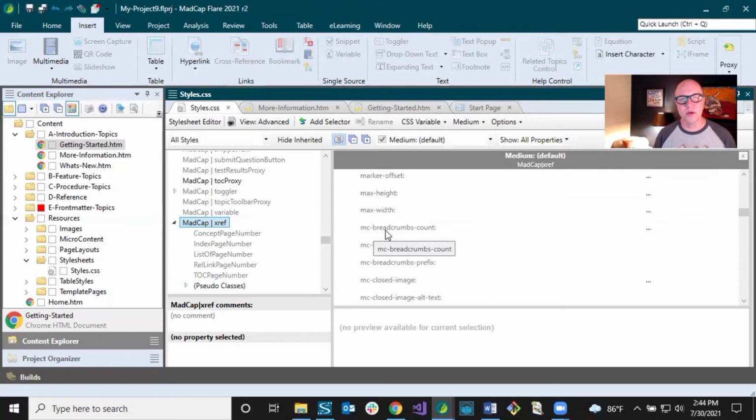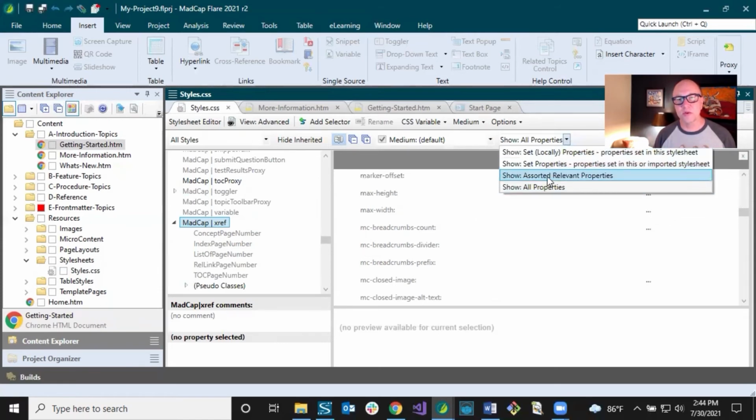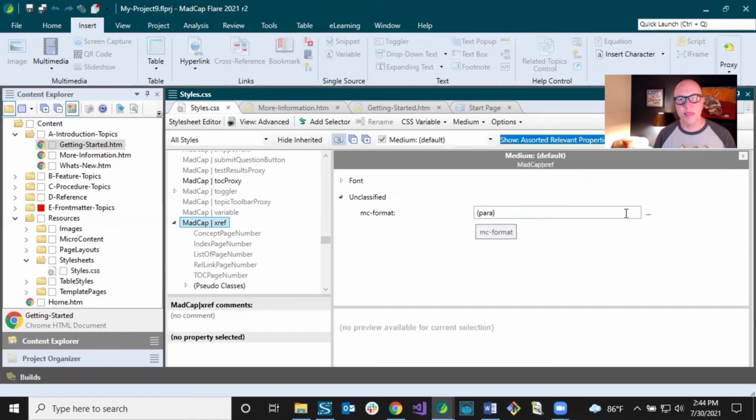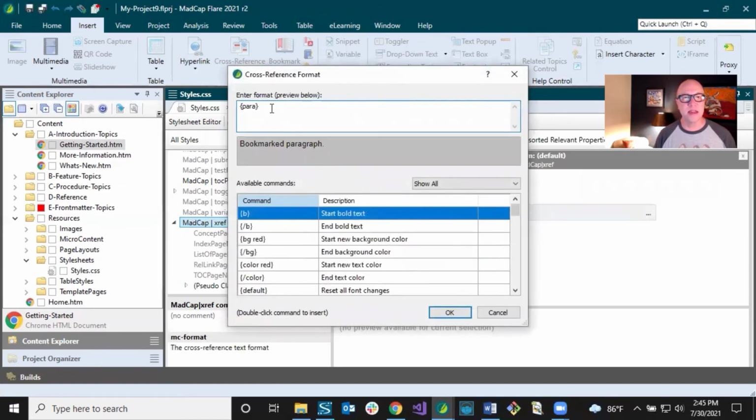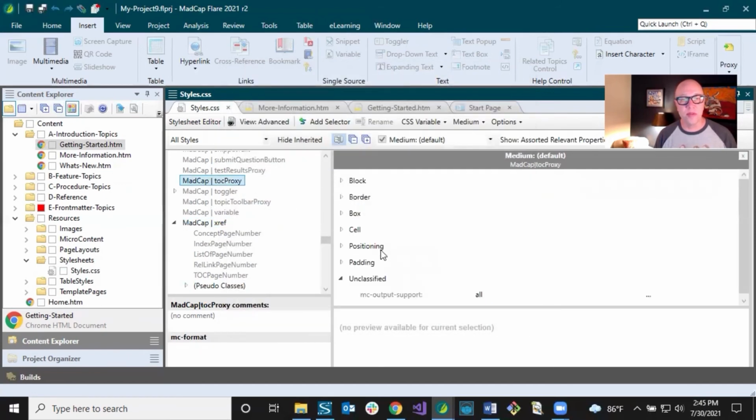And the quickest way to understand, okay, I've got a MadCap XREF, what's the property that really goes with this? Because MC breadcrumbs count doesn't go with it, but I could go in here, filter by assorted relevant properties, and there it is, MC format. That is the special property that is letting me set the format, the command. And this para means, hey, look at that first paragraph in there, and that's what you want to see as the link text. All right. And they're all this way, this MadCap TOC proxy. Well, okay, MC output support. That's the one that goes with that. Sometimes there's one and sometimes there's multiple ones.